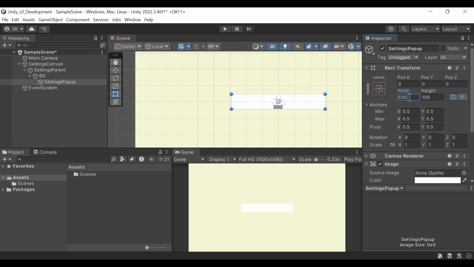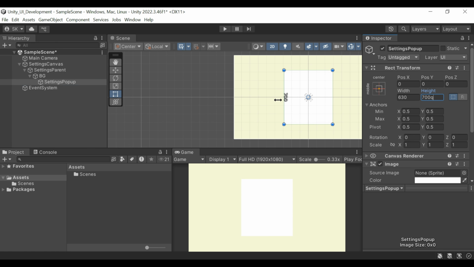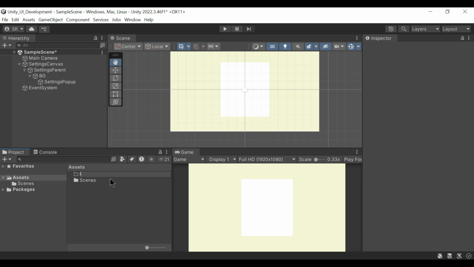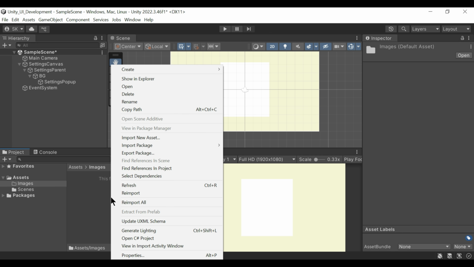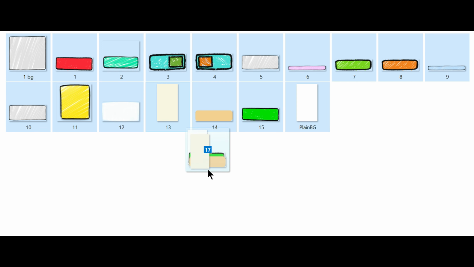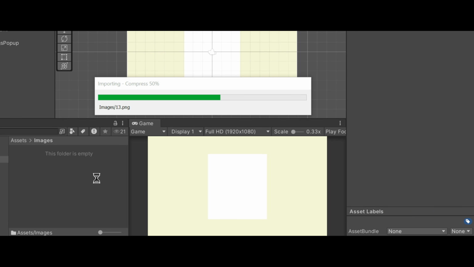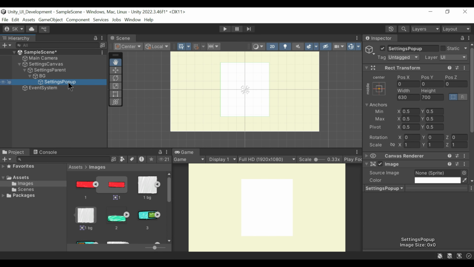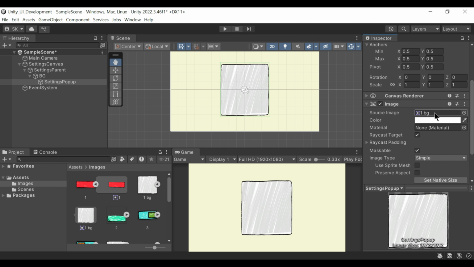You can also adjust the size of the settings pop-up screen to match your design requirements. Next, import your images into Unity for elements like buttons, background screens, and pop-up screens, then assign them to the appropriate UI components. Once you've imported the images, start by assigning the sprite for the pop-up screen.